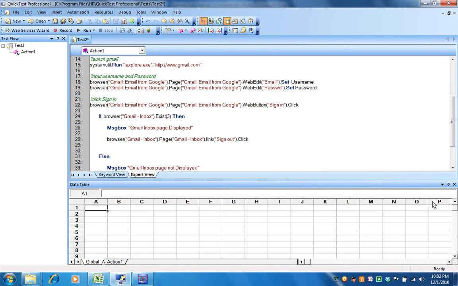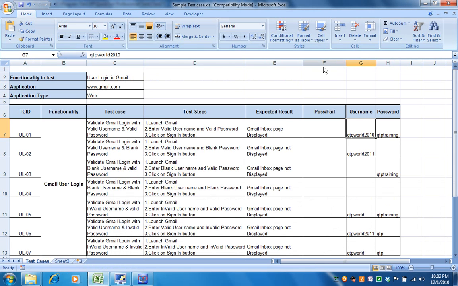We will enhance our script so that instead of showing the message box here, it updates the test results as pass or fail in the Excel sheet under column F. So the script itself will say whether the test case has passed or failed based on the actual and the expected result. So we'll modify the script to handle that.